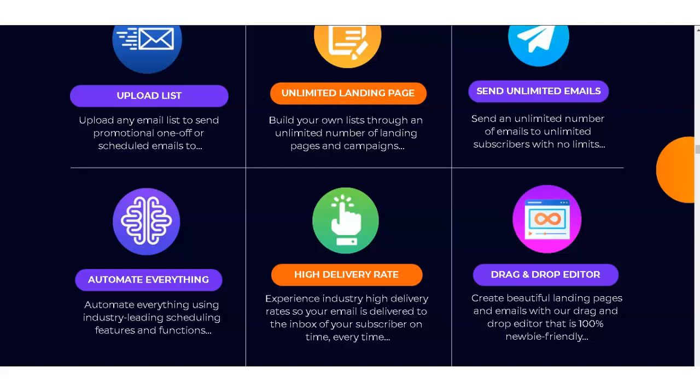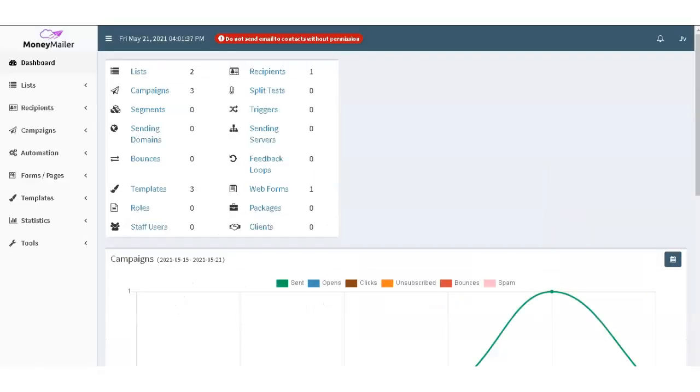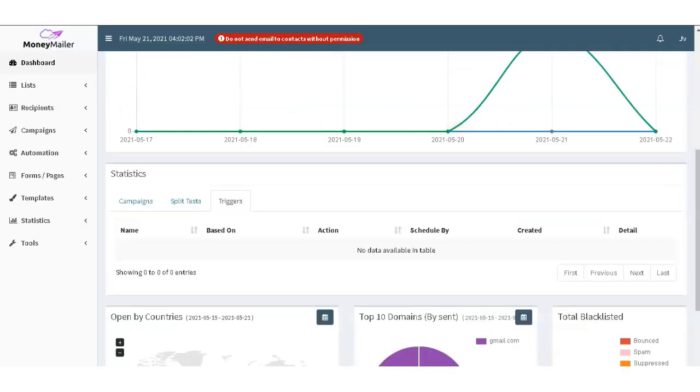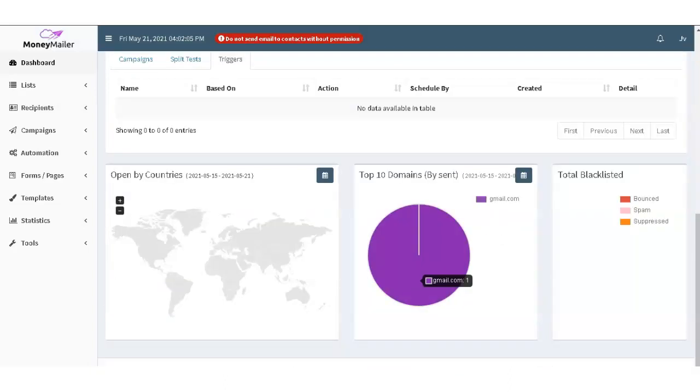Okay, all that sounds pretty interesting, so let's look at what we get when we purchase MoneyMailrr. Here's your dashboard. As you can see, you have a bunch of categories here, like your recipients, your lists, your campaigns, your split tests, your triggers, your segments, and so forth. And below that, you have your campaign metric, where you can see how well your campaign is doing, like your email sends, your opens, your clicks, your subscribes, your bounces, and your spams. Below that, you have your statistics, where you get more analytics about your campaign.